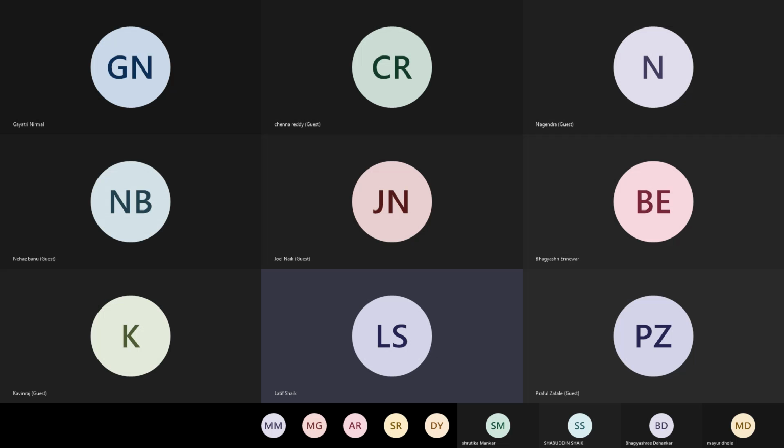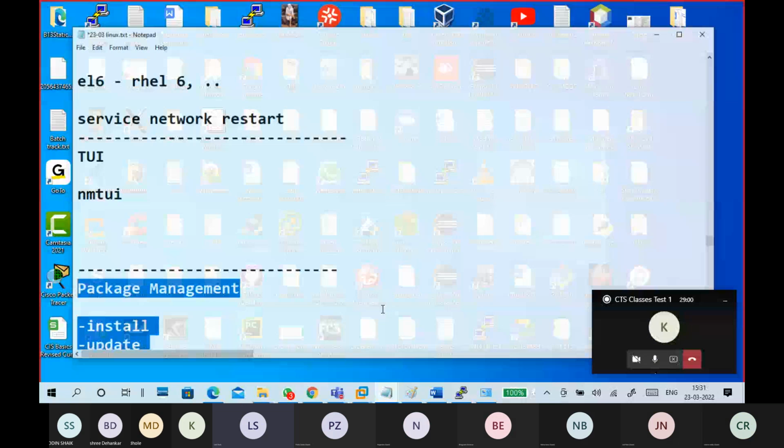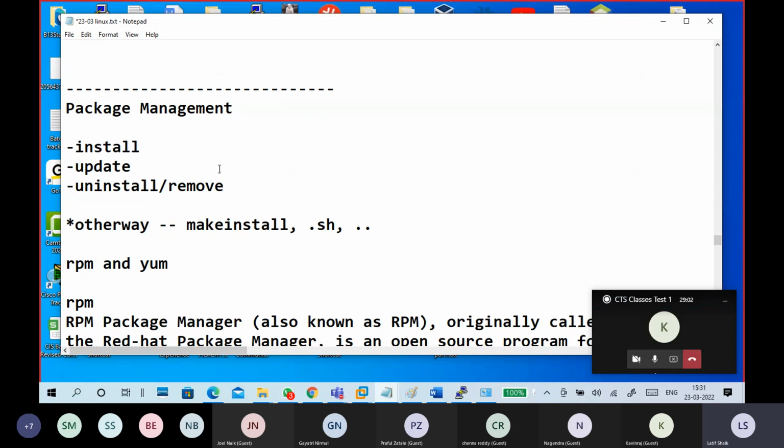Discussed about a package management related kind of stuff. Okay. A small thing I will tell and I will continue a different thing. Okay. So it's a continuous process only.